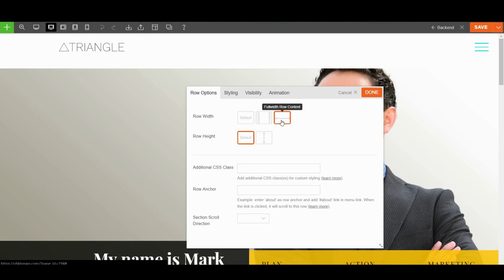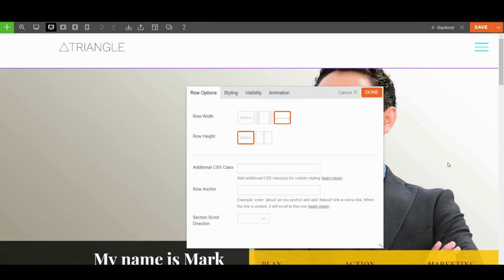The content containers within the row, however, are set to the row default width, which is nice as you don't need to worry about adding padding to the columns or modules to push them off the edge of the browser window. Full width content is the last option and makes the row full width, and pushes the columns within the row to full width as well. Below that is the row height options, the ability to add a CSS class, and the option to add an ID or anchor name to the row.